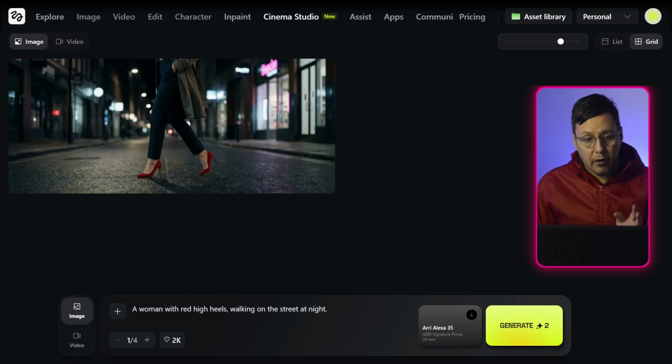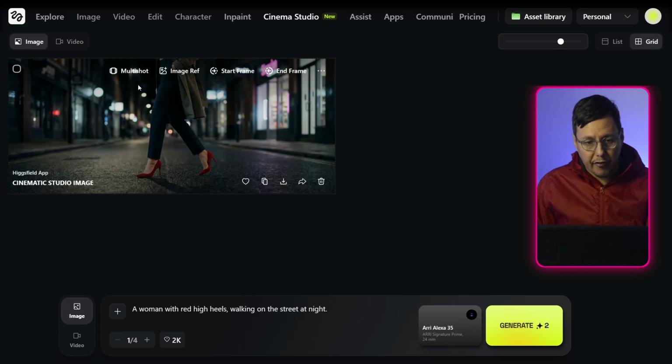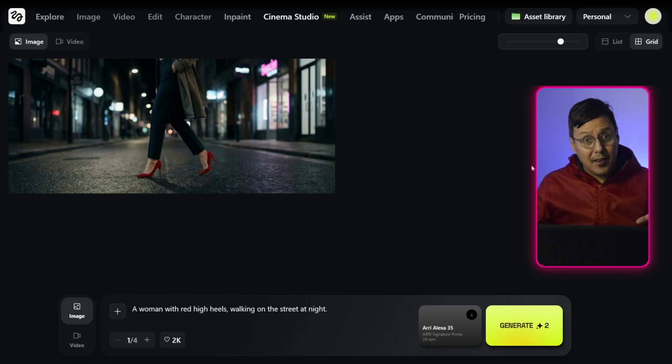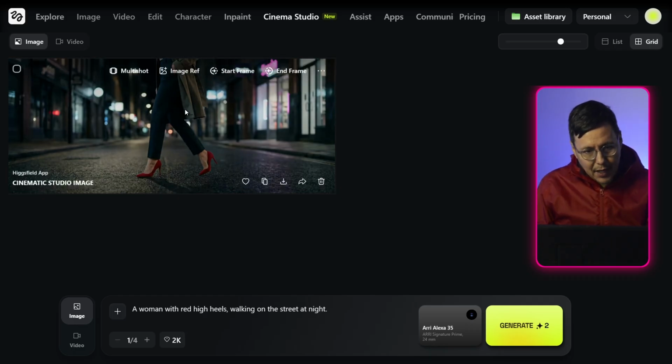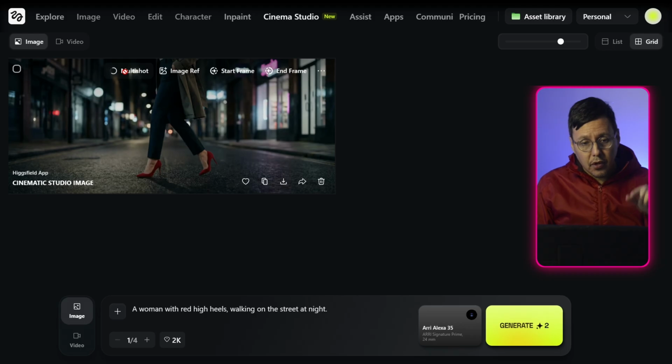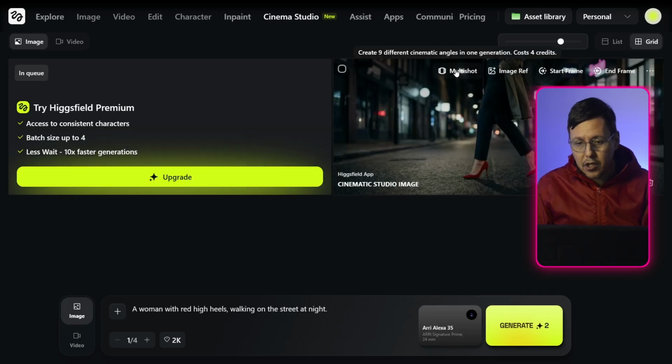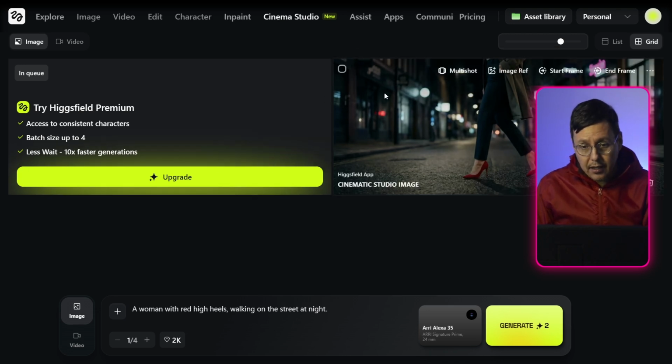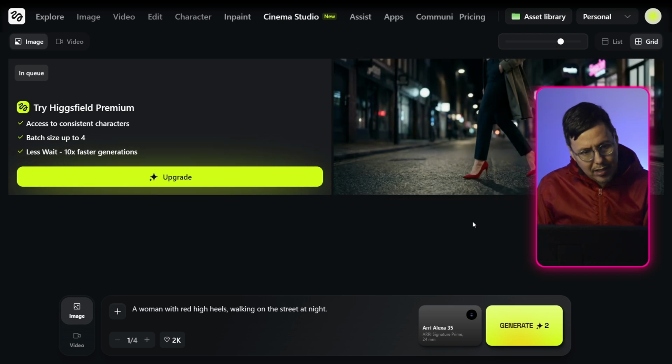Okay, and here we have the result of our first frame, which as you can see is pretty cinematic. The aspect ratio is wider than 16:9, and from this image we can create different angles and different shots. So here we're gonna make a multi-shot, creating 9 different angles from this shot. For this generation, it's actually faster than it used to be. It took less than 1 minute and I got the result.